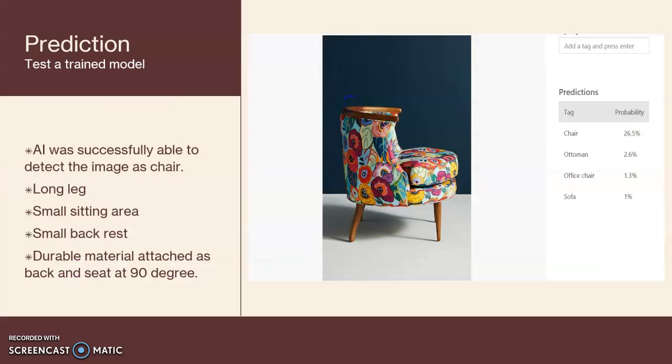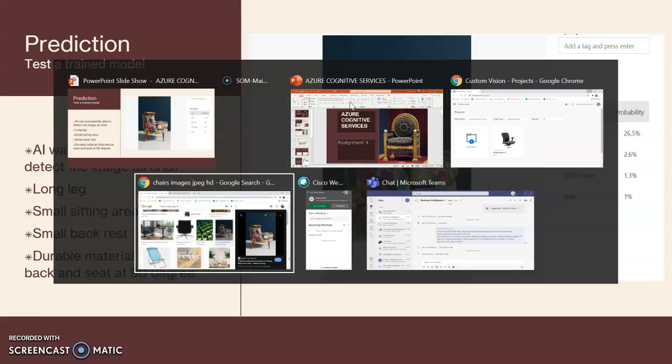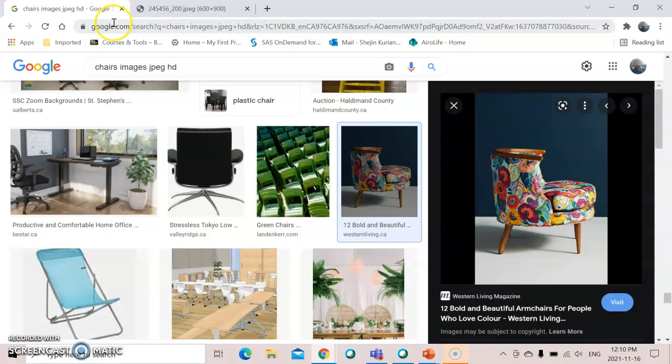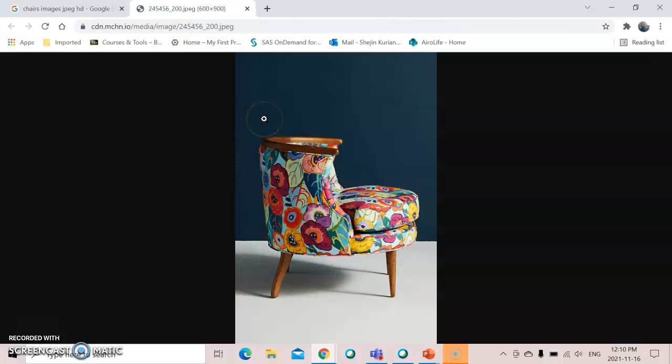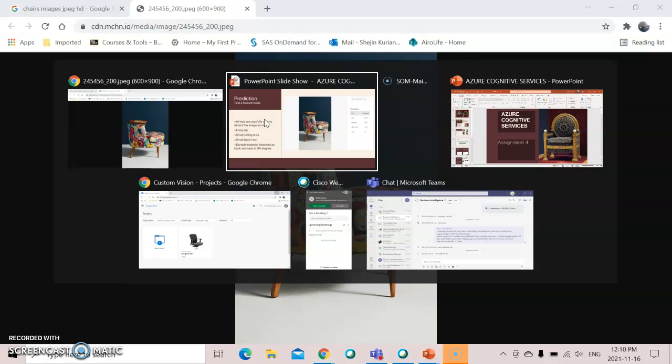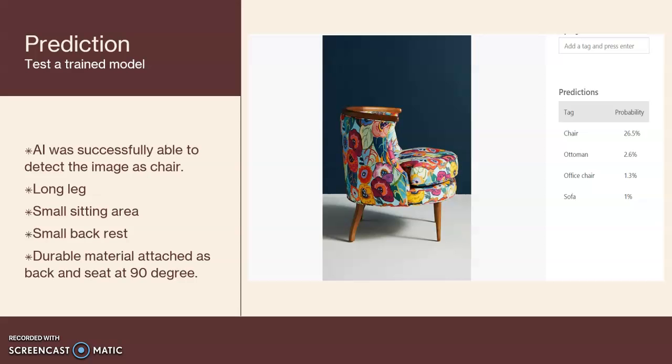So, for checking the prediction, we need to test a trained model, and I chose the chair. I thought about testing the chair, and I clicked this image and copied it into the test environment, which I will show in the live demo later in this part. However, this was the result. AI was successfully able to detect the image as chair.